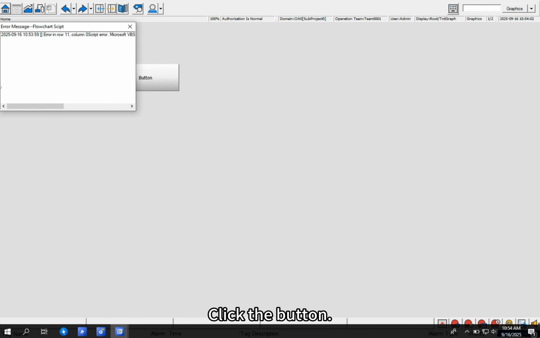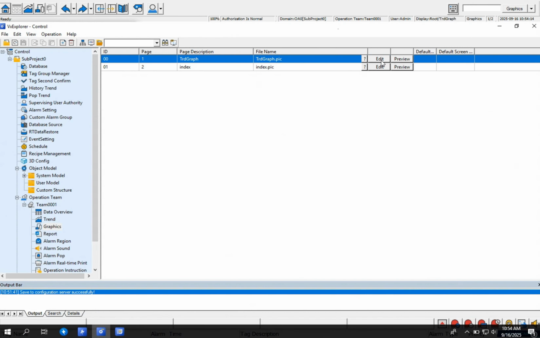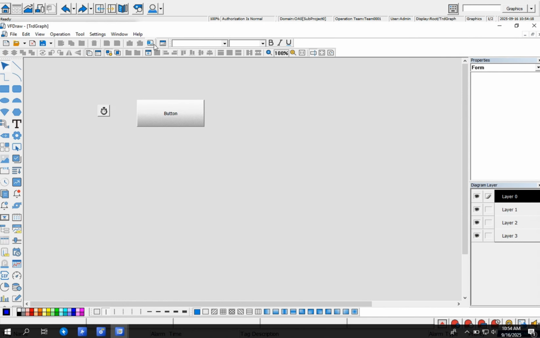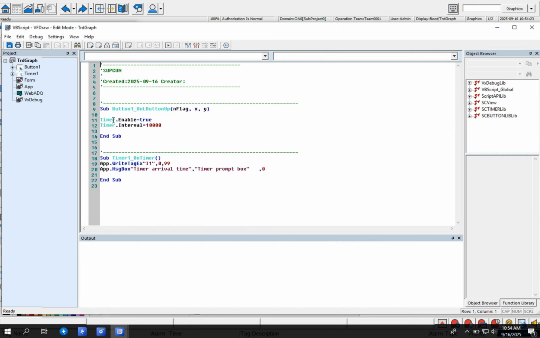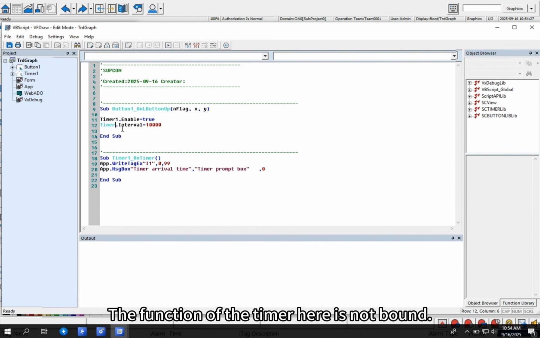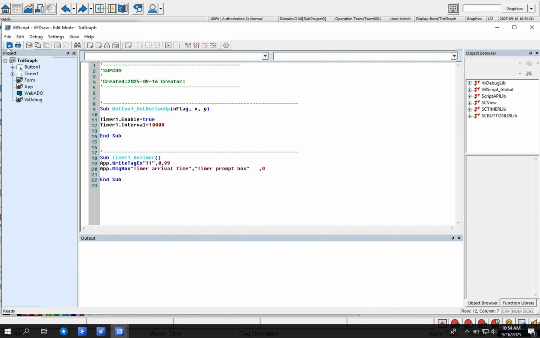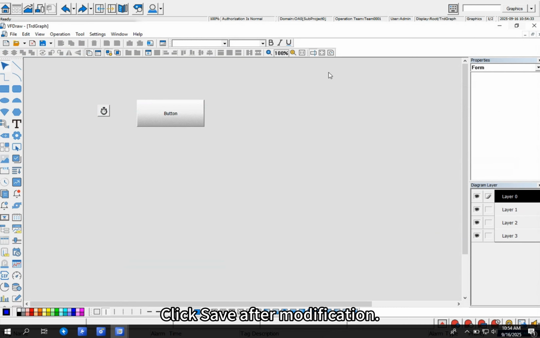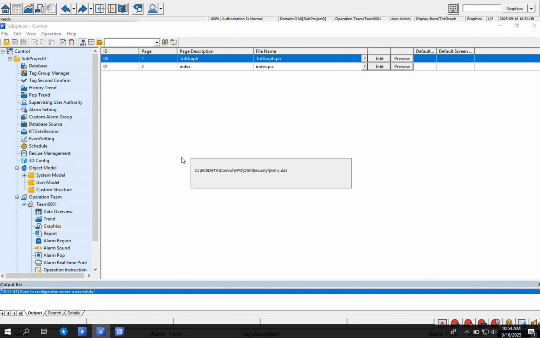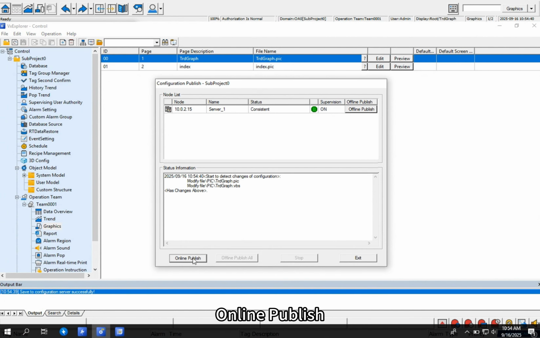Click the button. There is a script error here. Let's check the script. The function of the timer here is not bound. Click Save after modification. Online Publish.